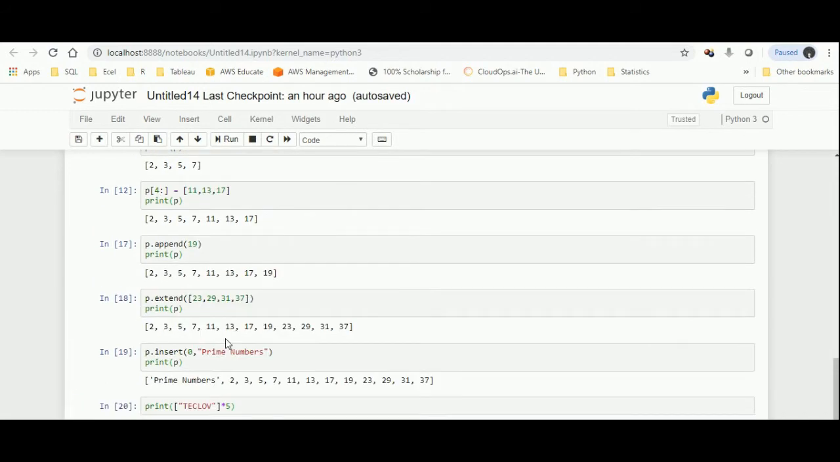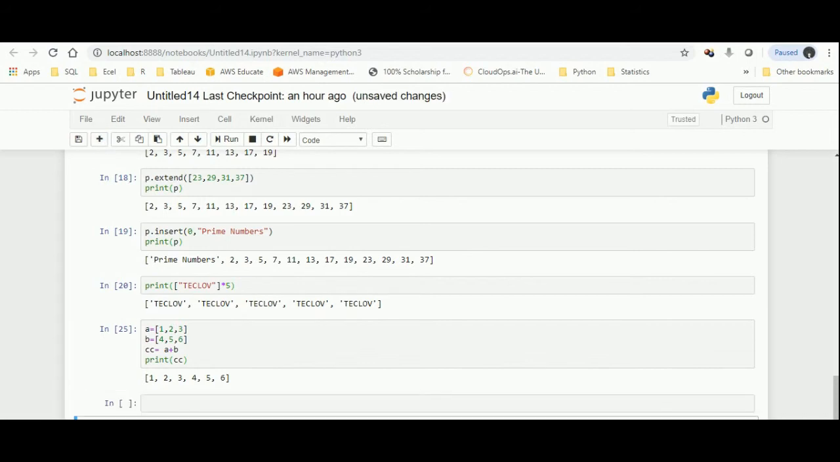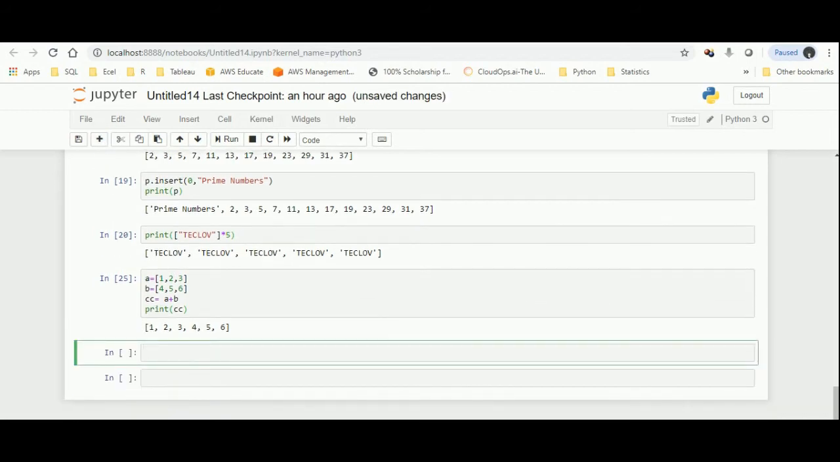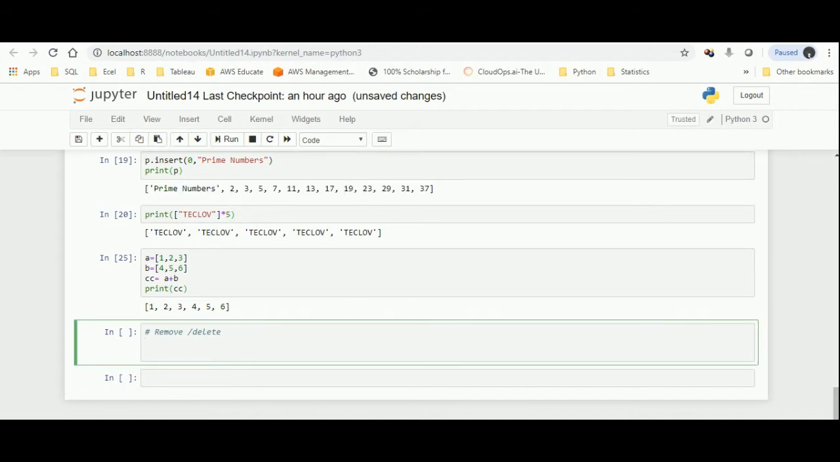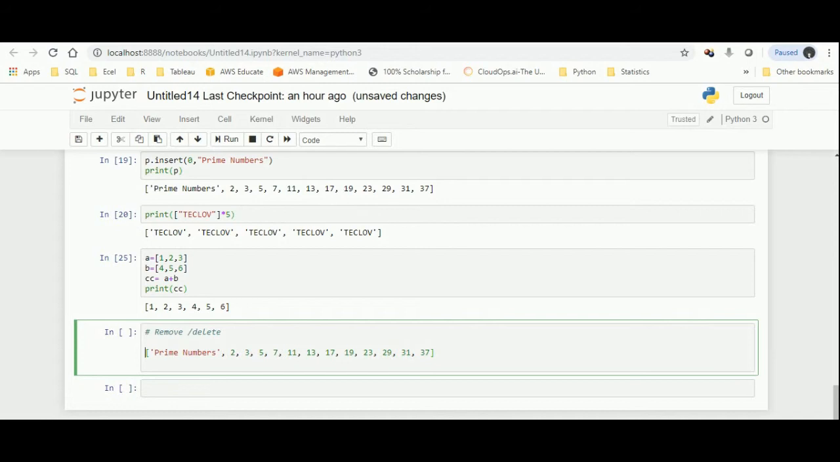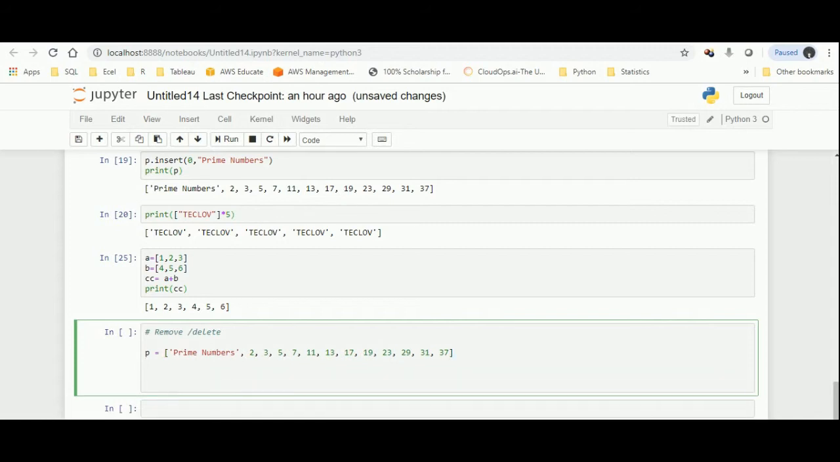Like adding or changing elements, we can also remove or delete elements in a couple of ways. So we'll look at remove or delete. I'm going to use the same list P of prime numbers. Now I want to delete 2, 3, 5. So 2 is the second element, so the second, third and fourth elements.